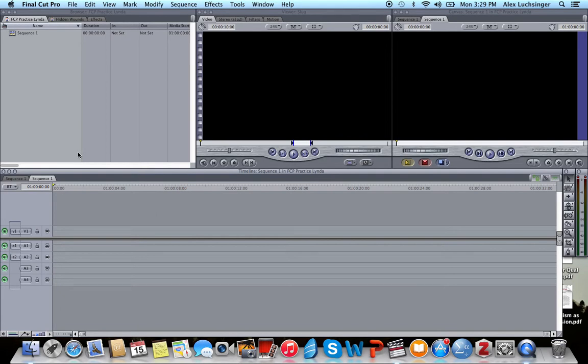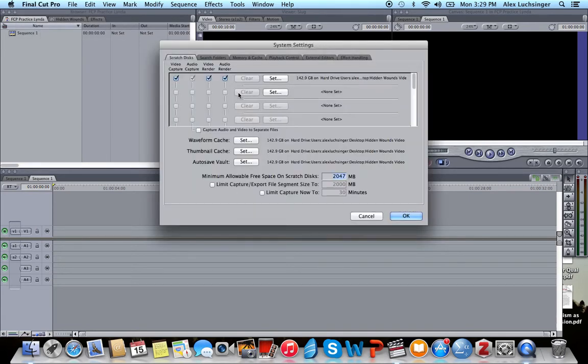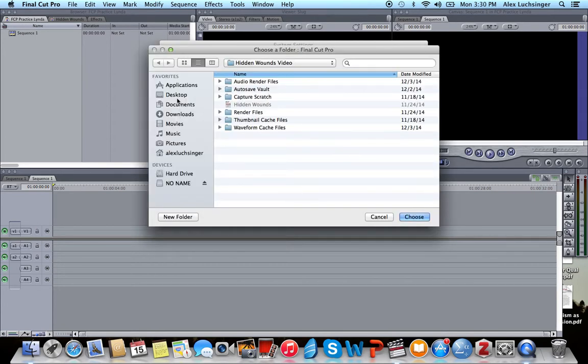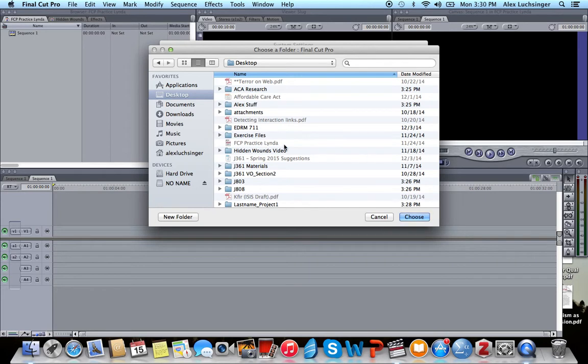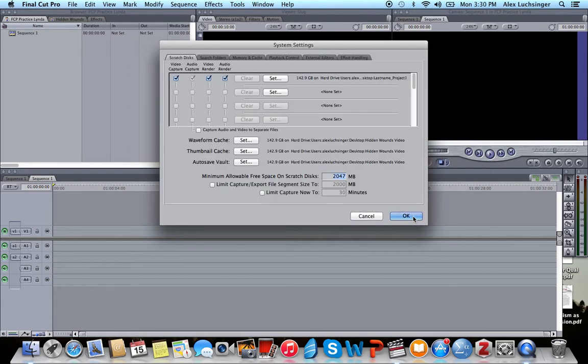So first things first, before you do anything, you want to come up to Final Cut Pro and go to System Settings, and you'll see here these are called your scratch disks. So we're going to be saving these on the desktop, but if you have a hard drive, we can also save it on there, but I'll show you that if you have one. So you want to go to Set, and you're going to want to locate the folder that you made. So here's my folder. I'm just going to select that, choose.